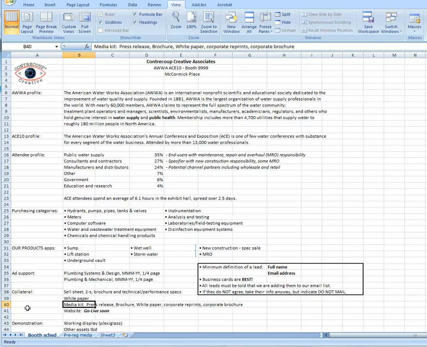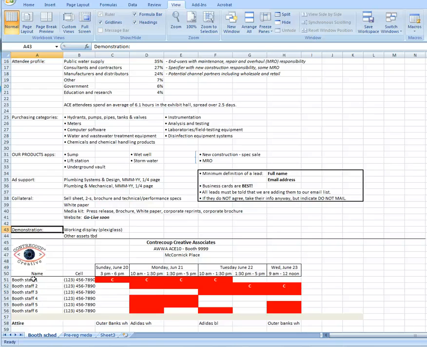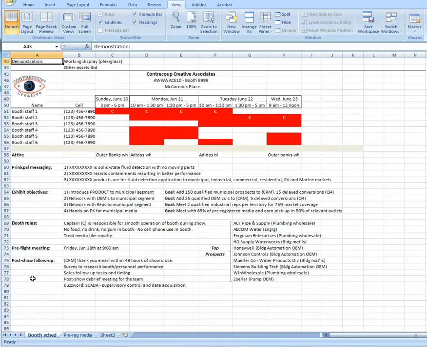Also, you should prep some media kits to leave in the press room. Let them know that those are resources that are going to be there behind the counter in case they need them. Also review any working demonstrations that you have. These are great opportunities for industrial companies to do some hands-on product knowledge training of your products and get prospects involved in actually operating some of that equipment.